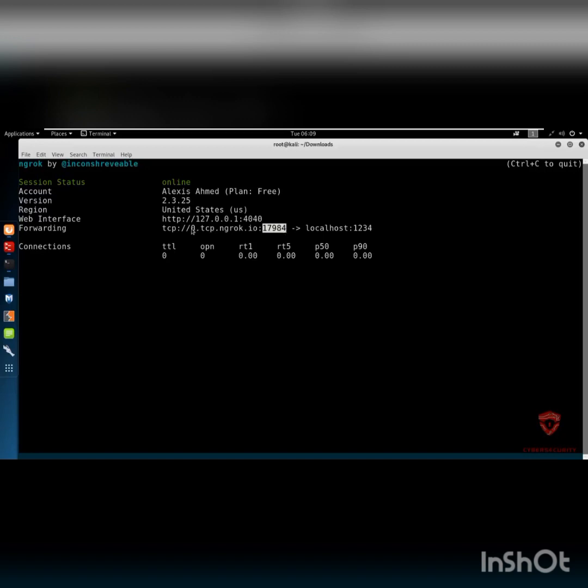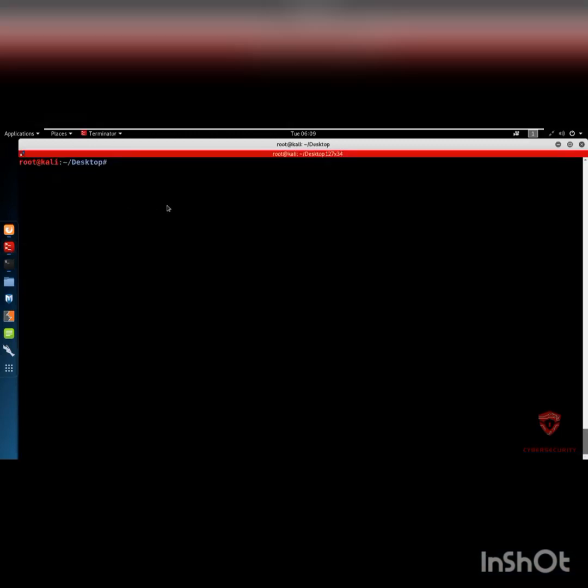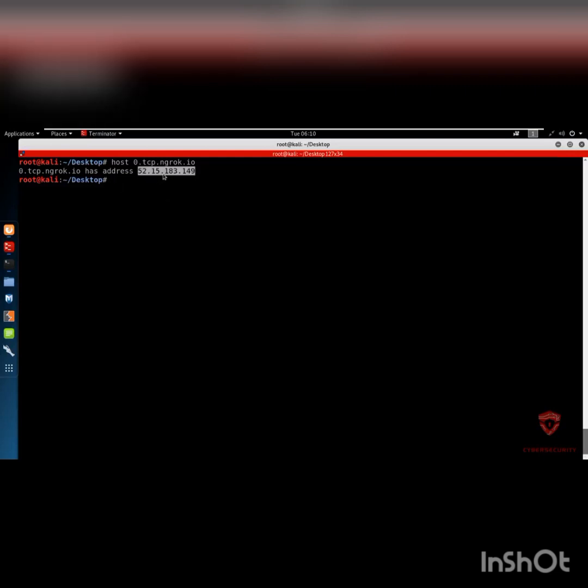So the first thing we want to do is copy the address for the TCP tunnel, which is great that they do provide. I'm just going to open up Terminator here, and we'll use the host command to enumerate it. So we'll just hit enter, and there we are. It's going to tell us 0.tcp.ngrok.io has the address 52, etc. I'm just going to copy that, and now we can create our Msfvenom payload.